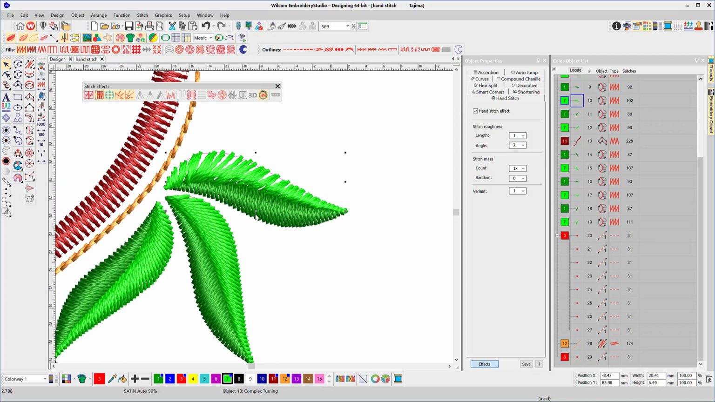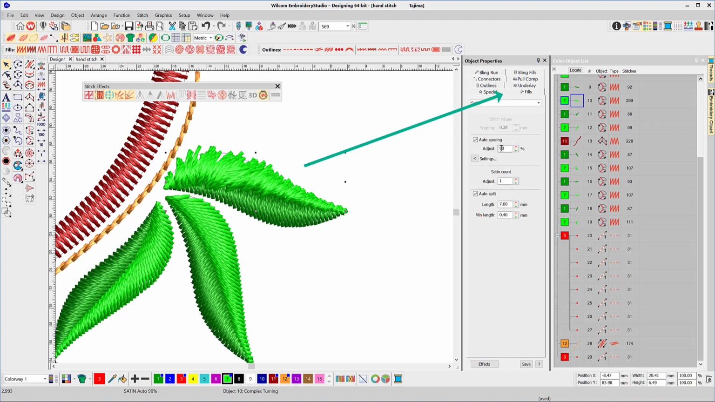I'll zoom in there, and the first settings we've got are a roughness setting, so we can change the length of our stitches to give a rougher look. We can change the angle of the stitches, and we can change the mass of stitches or the stitch count. So by multiplying the stitches by 3, there's a bigger mass of stitches sitting on top of each other. While we're there, I'll just come out of the effects and come back to our fill stitch tab, and if you apply this, you may want to look at changing your auto spacing. So I'll bring that out to 120%. So just play with these settings to get the effect that you're after.